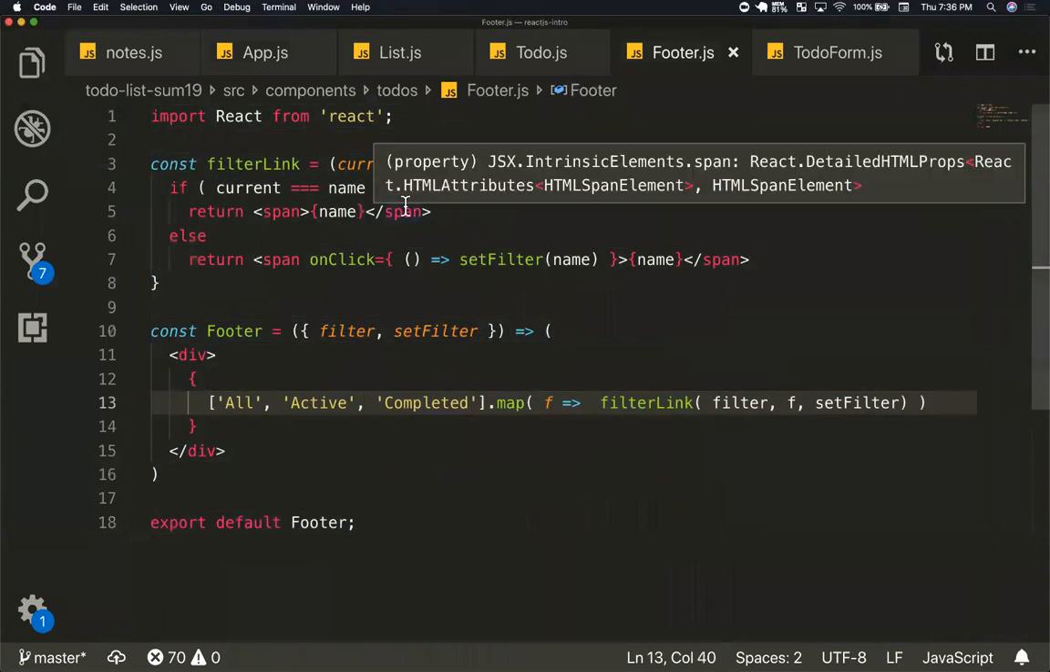Okay, any questions about our current app? It's a bit complicated, right? It's a lot of steps, a lot of things going on. So for your assignment today, don't worry about this footer and filter. Worry about the form, the list, and the to-do. But in your case, it will be called something different.